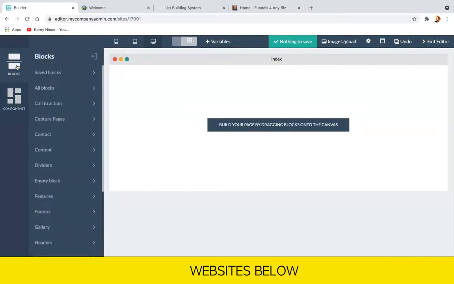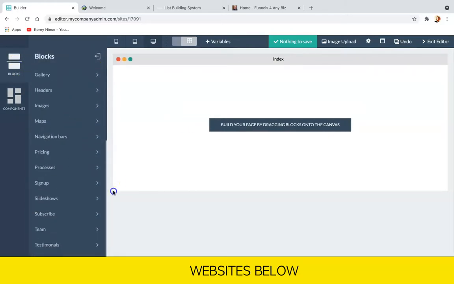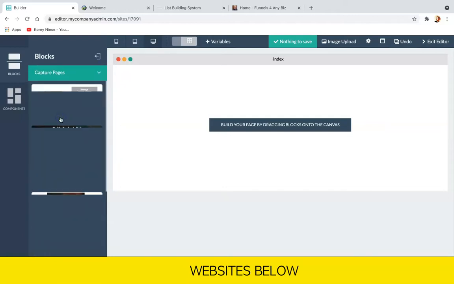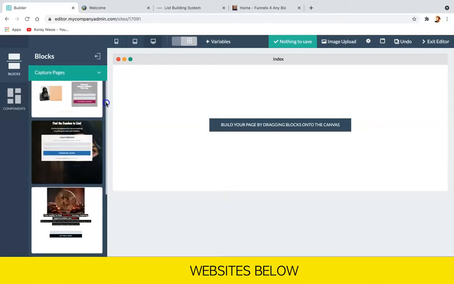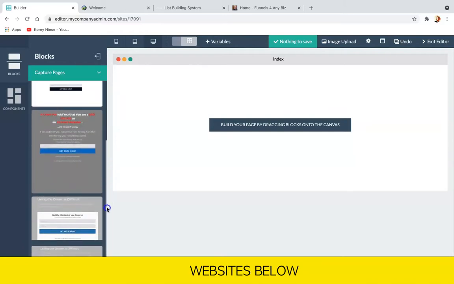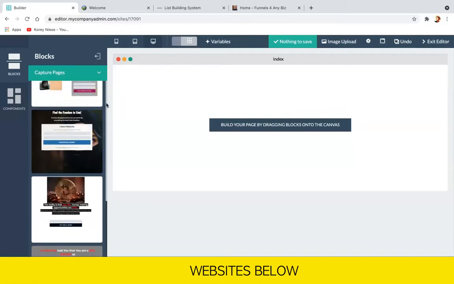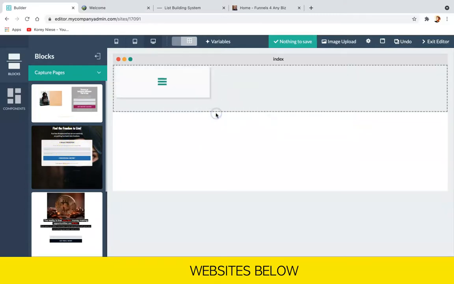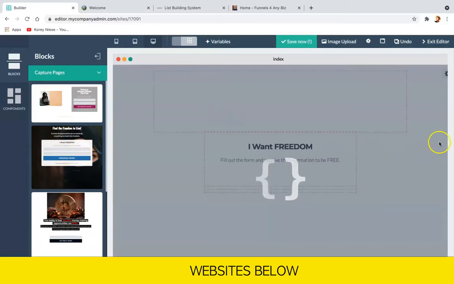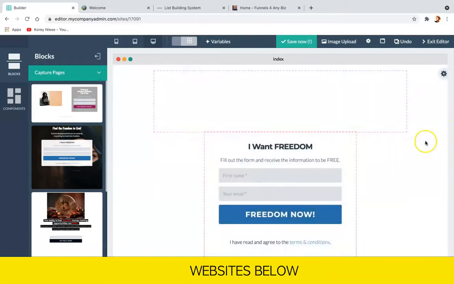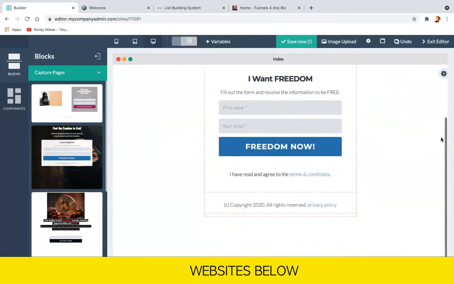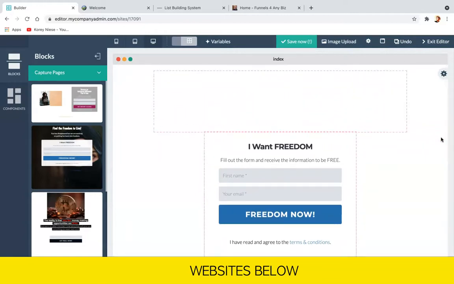You just find the block or the component that you want and you drag it over and then you start editing and piecing it together. So we do have some capture pages right here. There you go. They got some new designs in here since last time. And all you do is drag and you drop just like this. And then you can start making edits however you want. Okay, so take some time to play around with it and to kind of figure it out. It's not that hard, either option you go.